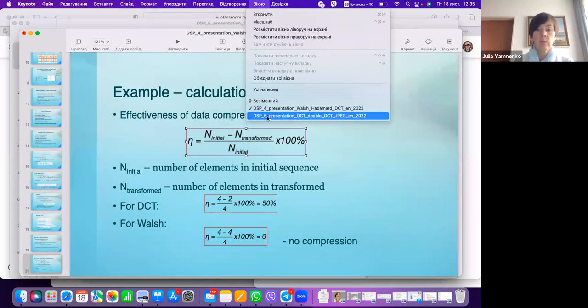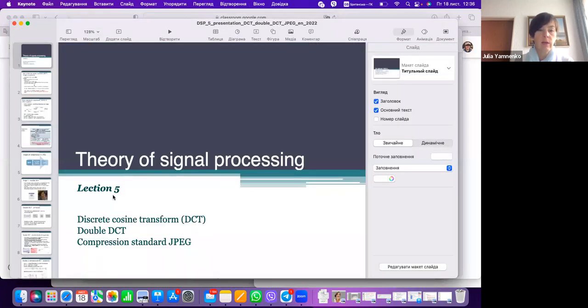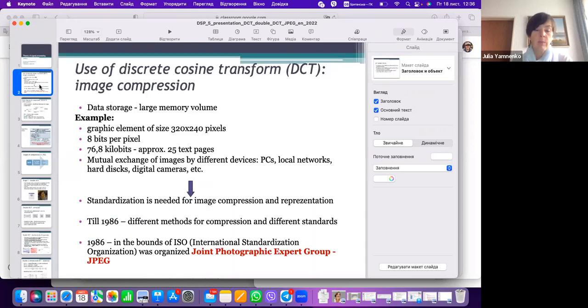And let's go to the next presentation that has number 5. It is devoted to the continuation of discrete cosine transform. So we are going to finish with this, then go to the double discrete cosine transform that is more interesting, but also more complicated. And finally, we will go to the compression standard JPEG. I will explain how it works and how it is connected with the methods that we considered or will consider in the future. I promise it will be interesting for you.